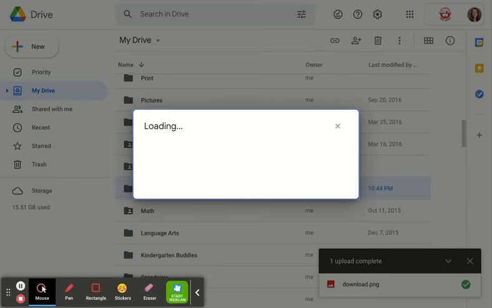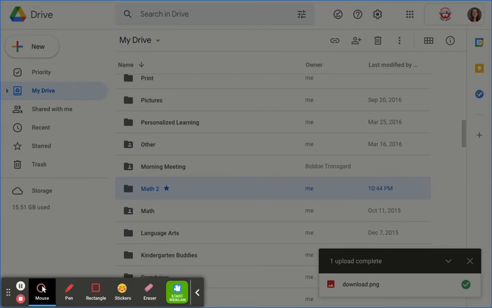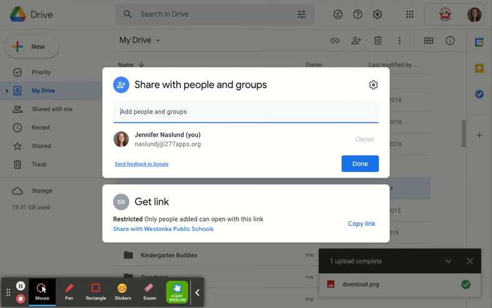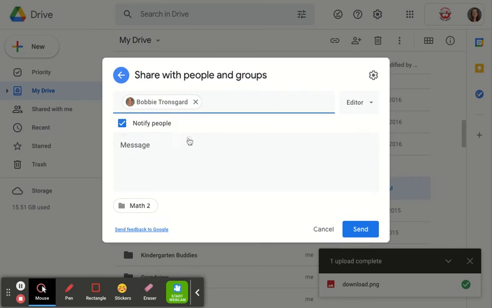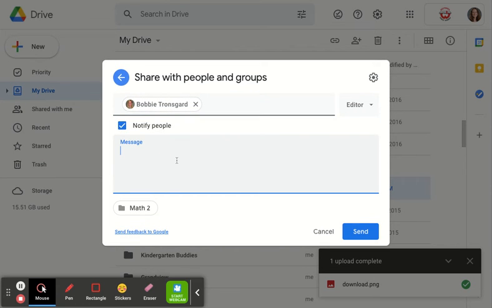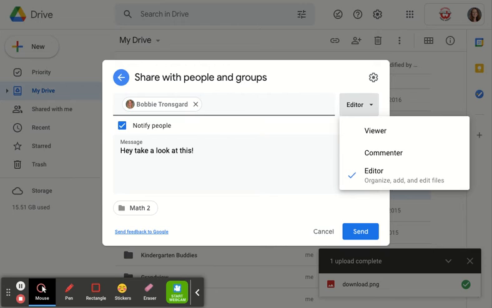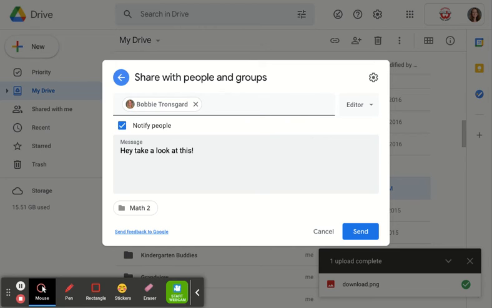And with share here, there's a couple different options for sharing once it opens. I can type in the person that I want to share it with and click on it. And then I can give a little message here. And I can make them the editor, meaning that they can edit the things that they see in this folder. They can view it or they can comment on it. So I can give them different options there. And then I could send it.